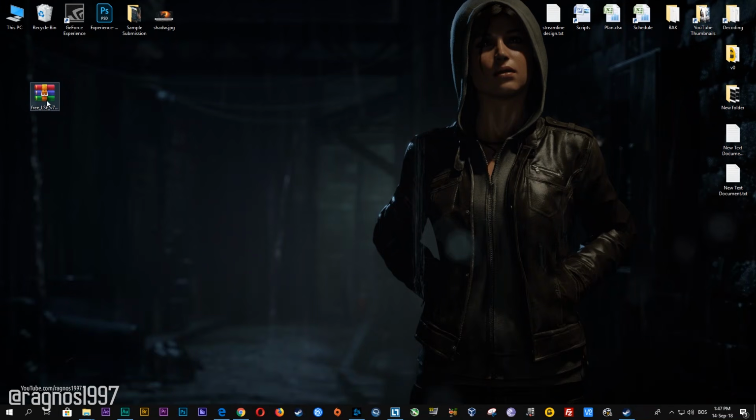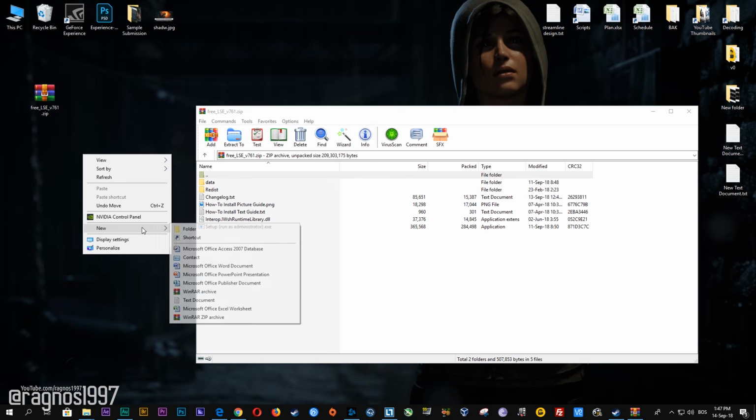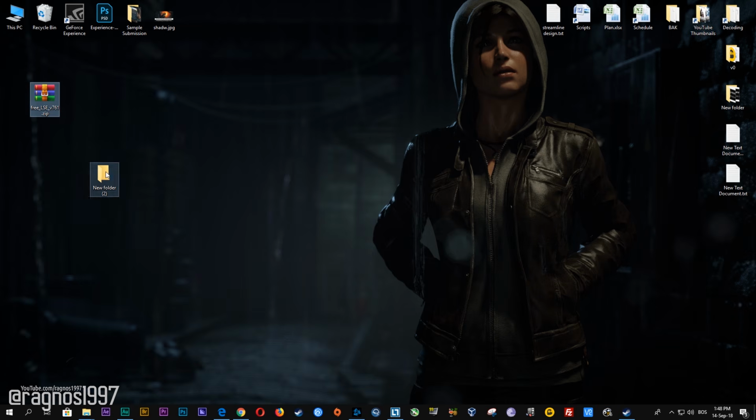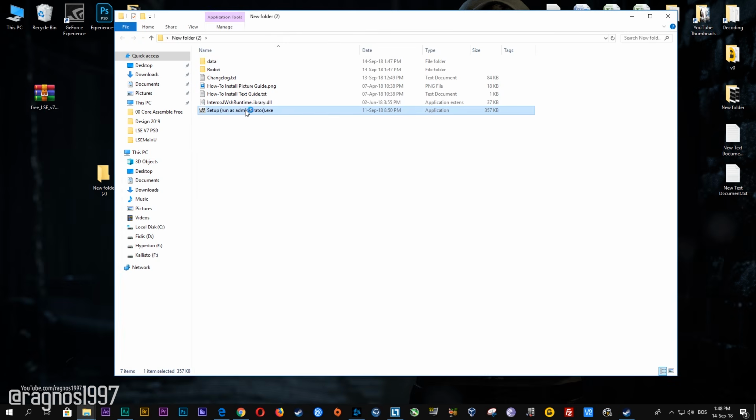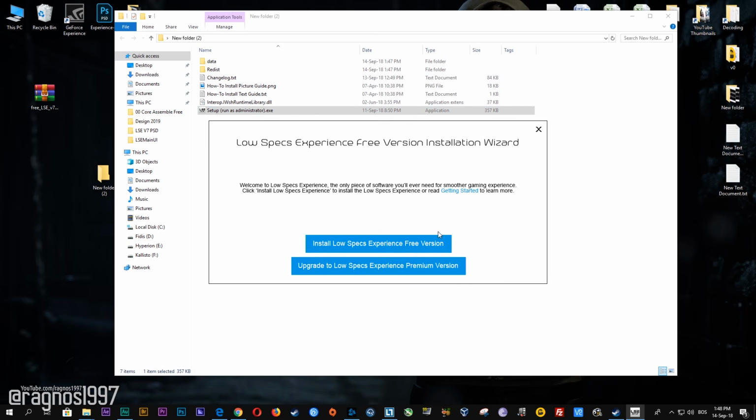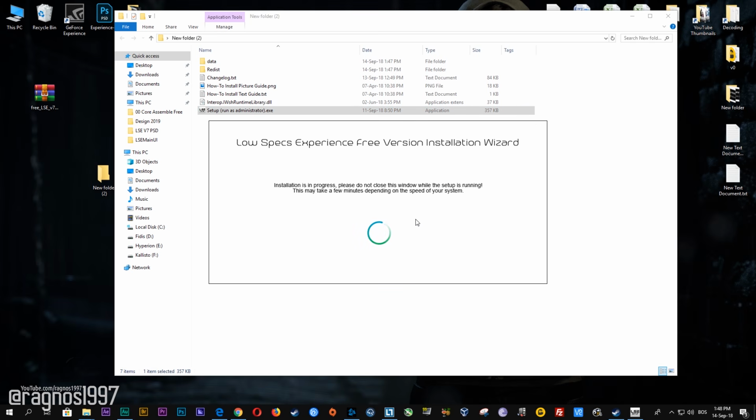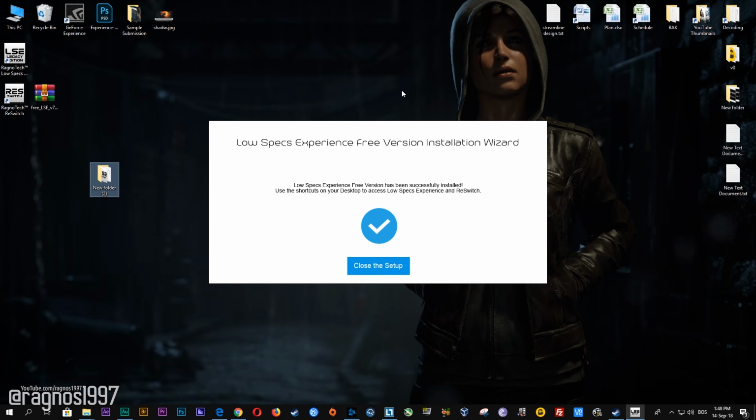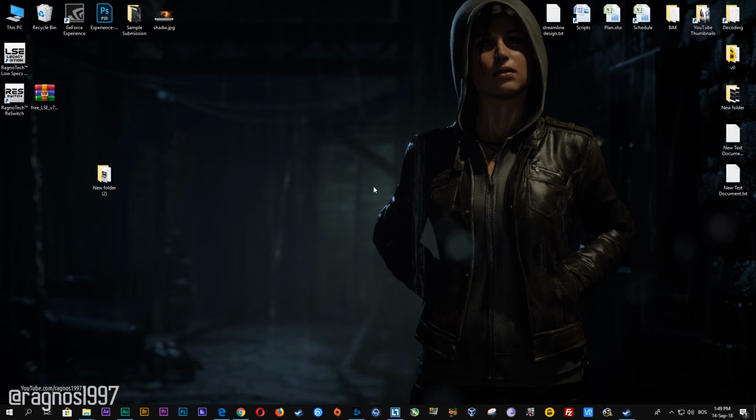Once you have downloaded the compressed zip archive, extract it to your desktop. Now start the setup file and press install LostPix Experience. This may take a few minutes depending on the speed of your system. Once the installation has finished, you will get the shortcuts on your desktop. Start it and start optimizing.